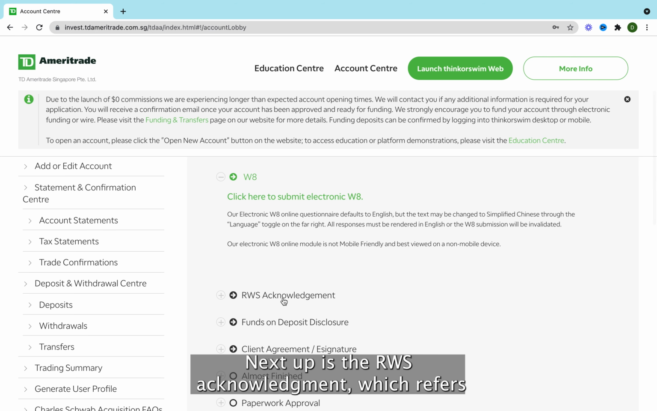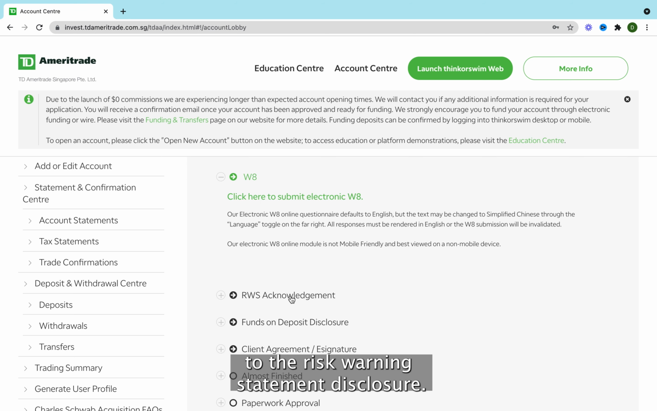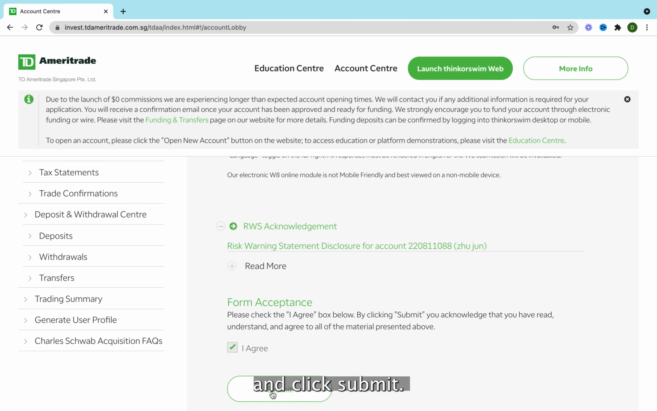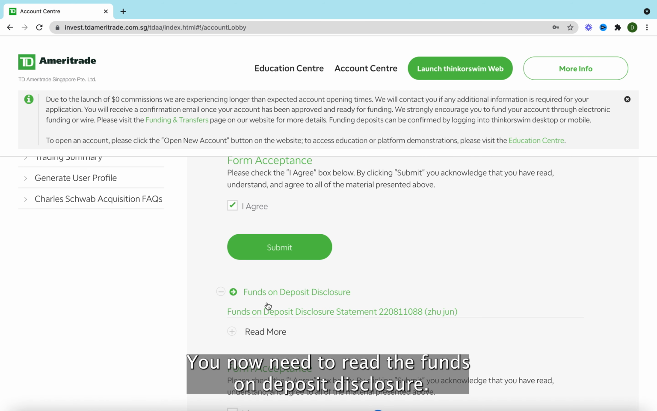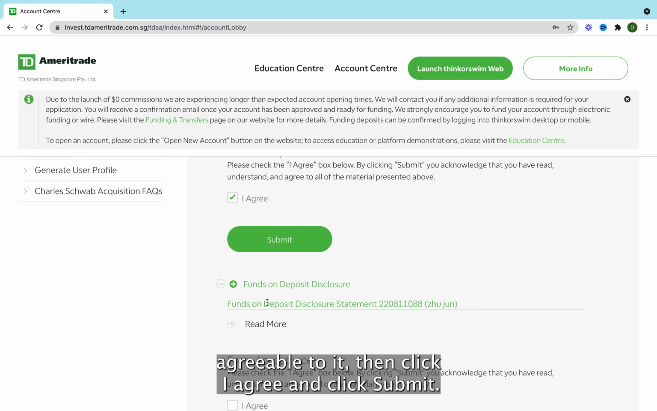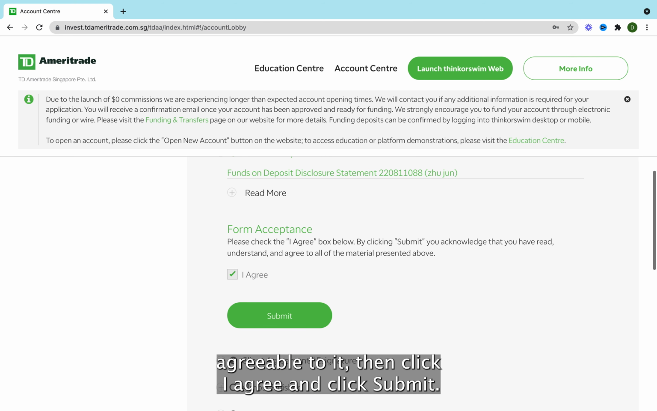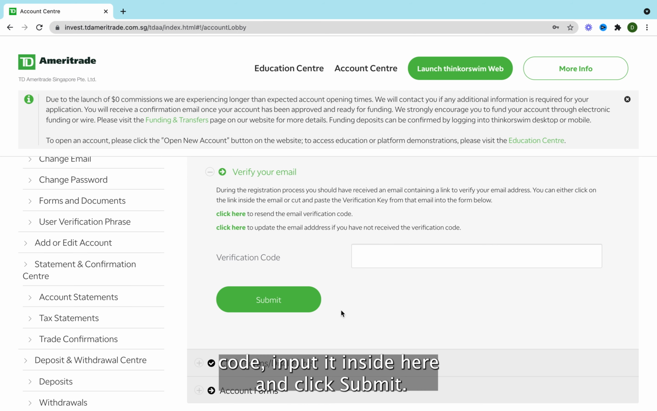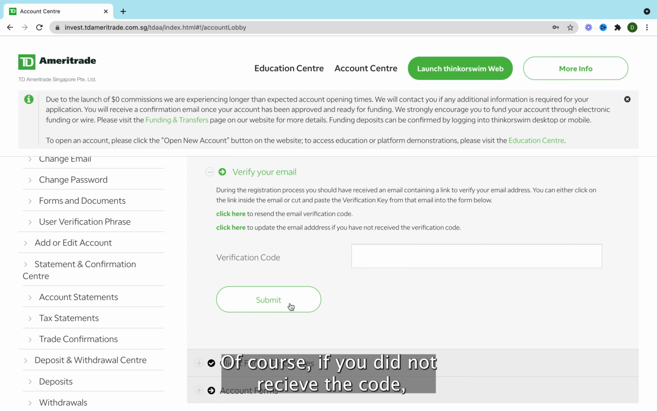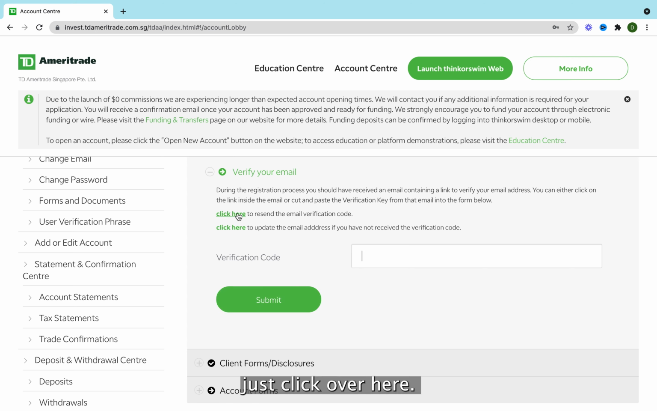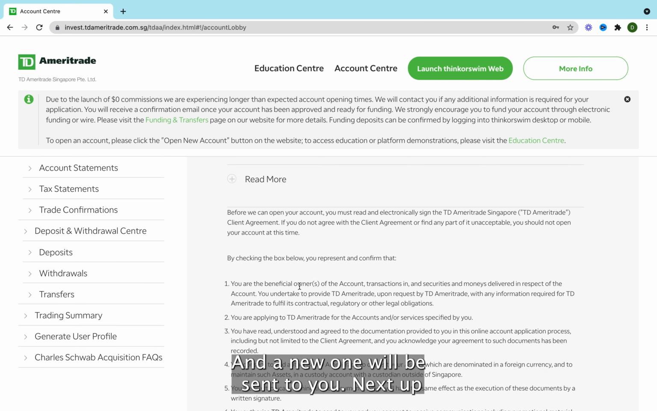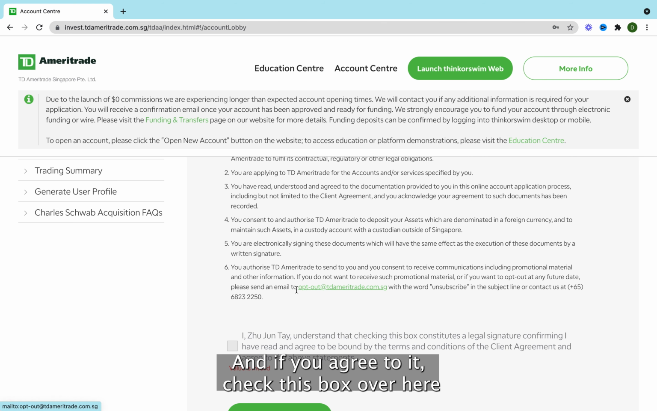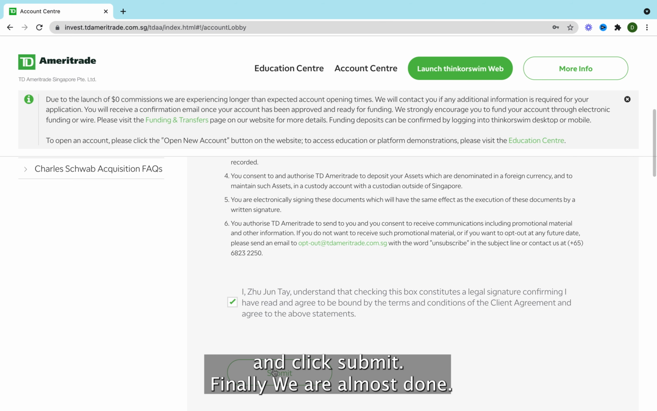And next up is the RWS acknowledgement, which refers to the risk warning statement disclosure. Read it and click I agree if you agree to it and click Submit. You will now need to read the funds on deposit disclosure. Read it, and if you are agreeable to it, then click I agree and click Submit. Next, you have to check your email for a verification code, input it inside here and click Submit. Of course, if you did not receive the code, just click over here and a new one will be sent to you. Next up is the customer agreement. Please read through the agreement, and if you agree to it, check this box over here and click Submit.